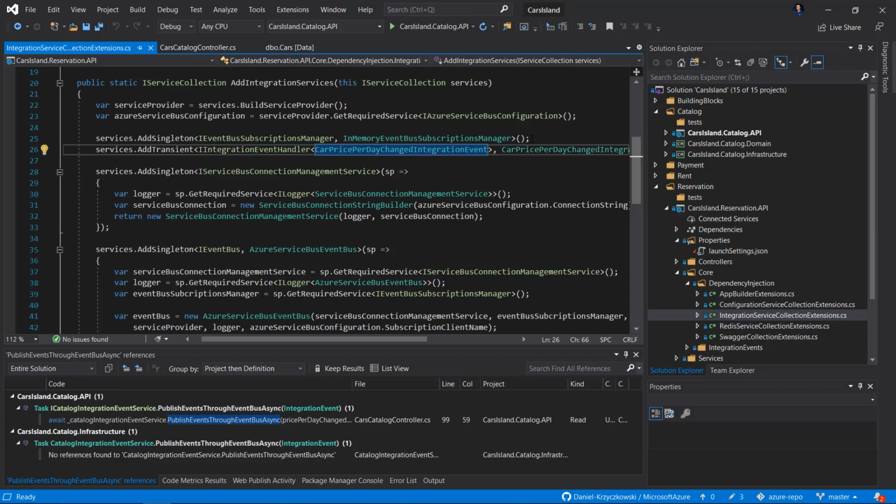And please also note that here above I have this event bus subscription manager. It's because we would like to decide whether a specific subscription was created in the microservice or not. So let me open this subscription manager right now.